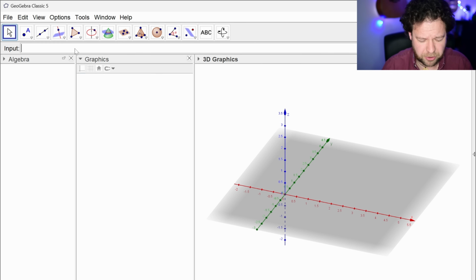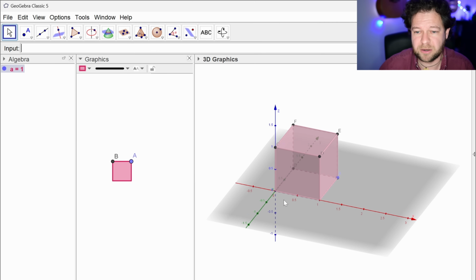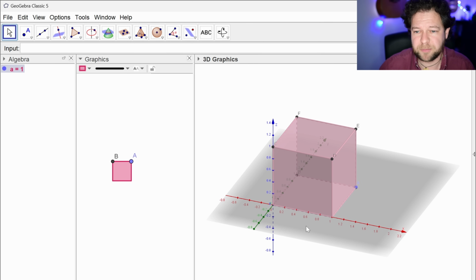So let's just build a cube first of all. I'm going to use the cube command. I've found that it can deal with just 2 points. So if I use the origin and 1, 0, it makes a unit cube, and that's my starting point. I want to start with a unit cube as my setup.